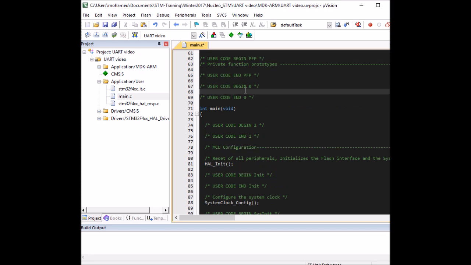So I need to define this in here. An unsigned 8-bit array. I'm going to call it myTXData. I'll give it a size of 13 perhaps, and the data is just hello world maybe, with the carriage return.